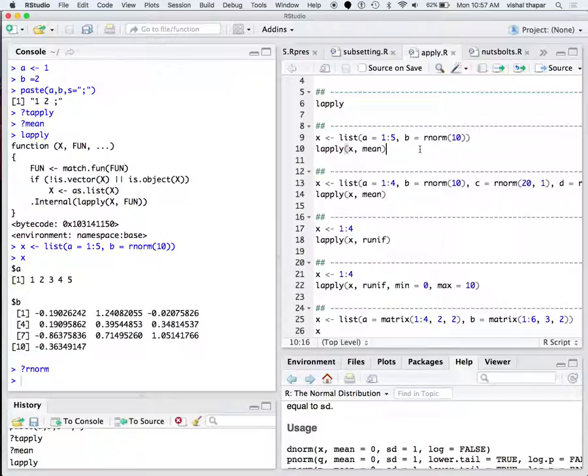Anyone, take a guess. You're going to apply the mean function to the list X. That's very good. Now, what do you mean by applying the function to the list X? Meaning it'll take the mean of both elements, A and B. So the element A of the list is in fact a vector A. Okay, yeah. And the element B is in fact a vector of random normal numbers. Yeah, random numbers. So what will it do now?